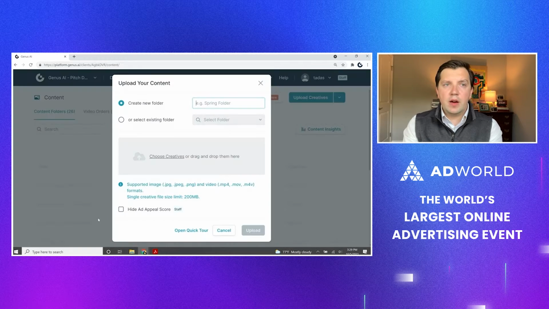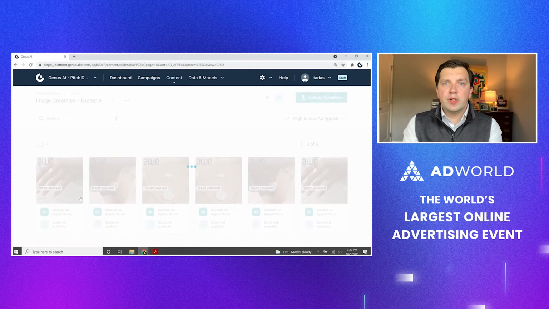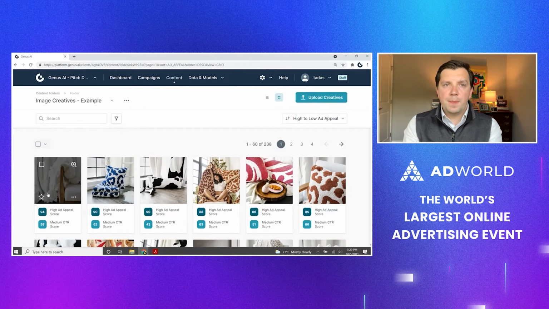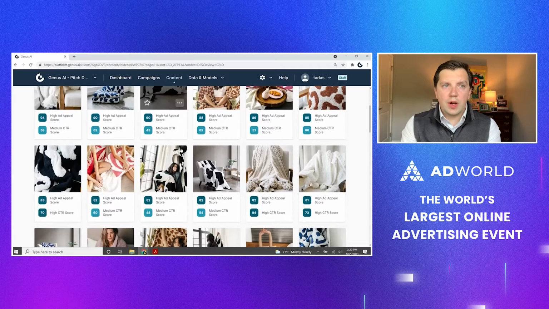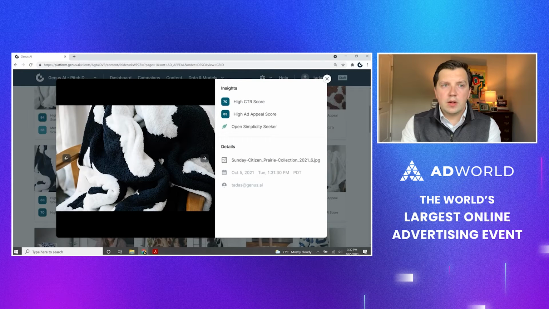So for example, here, what we're looking at is a library of 238 images from a photo shoot that can be stack ranked and organized. For example, this particular image, scoring high in ad appeal and high in click-through rate, can be shortlisted for an Open Simplicity Seeker type customer audience.